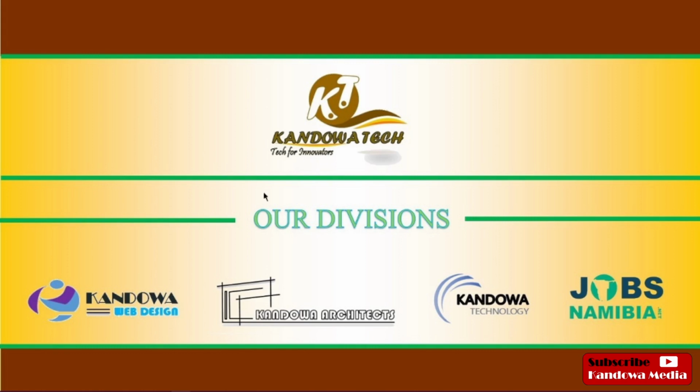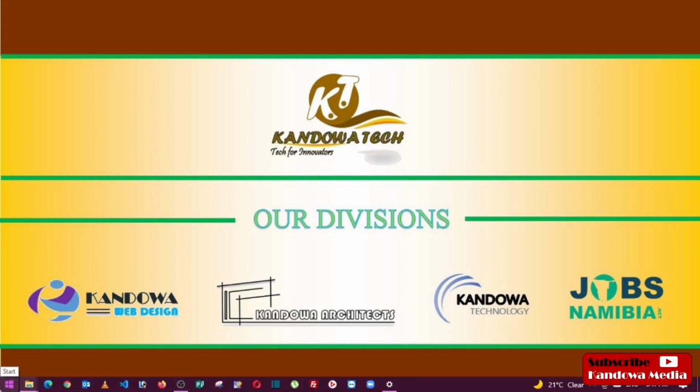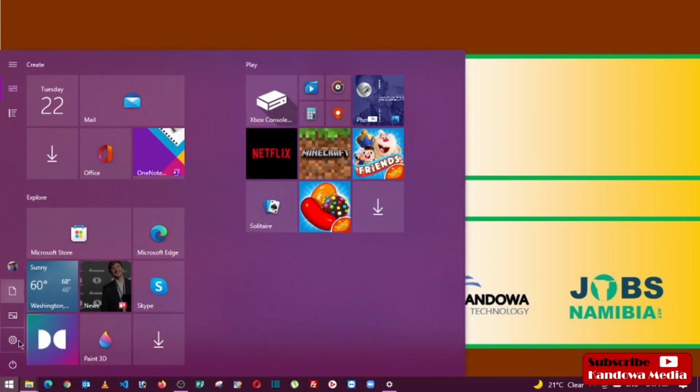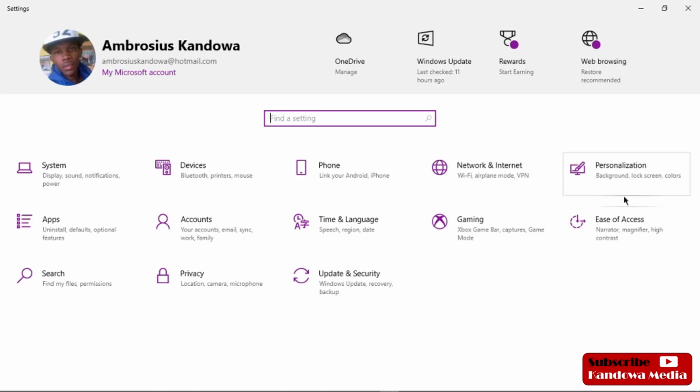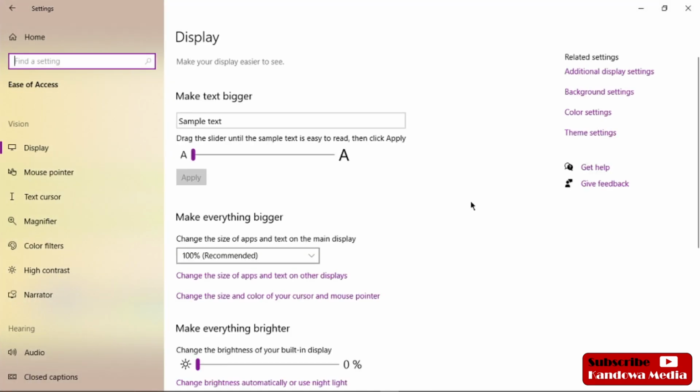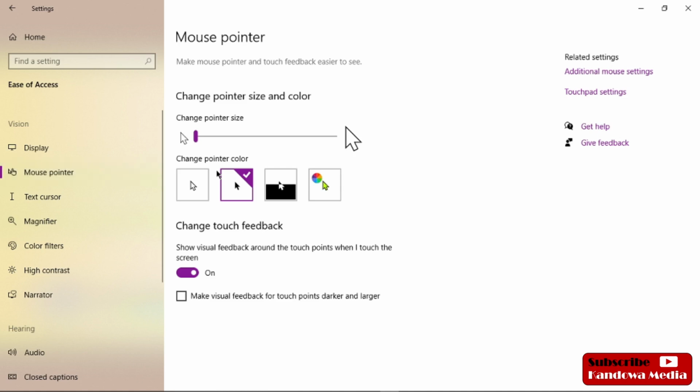Now as you can see, I'm on my desktop right here. What I want you to do is open your start menu, click on that, and then click on your settings. This should open up. Now what I want us to do is click on Ease of Access. Click here and open that. Now this should be opening up. What you can do is click on Mouse pointer. Click on that, and then this should open up.